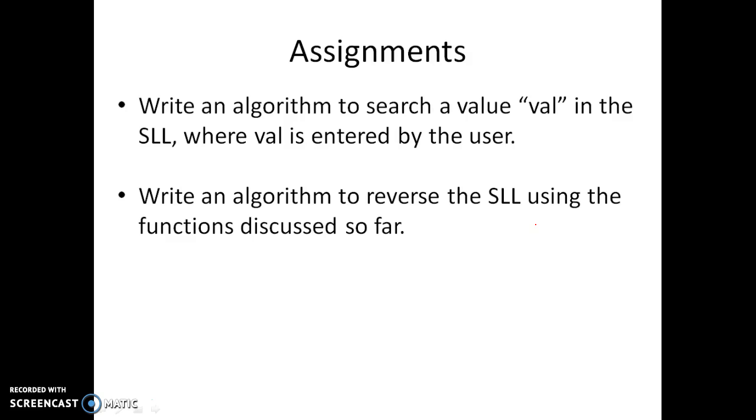Again, we are using the technique of traversing the linked list, comparing the values, and if they are out of order, then swapping the values and doing the things repeatedly. Now you have two assignments. First one, where you have to search a value inside the single linked list, and second, where you have to reverse the given linked list.